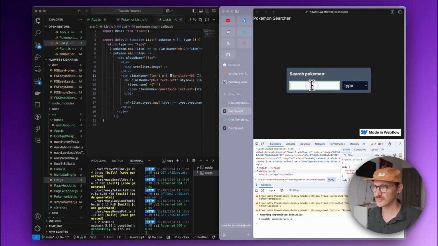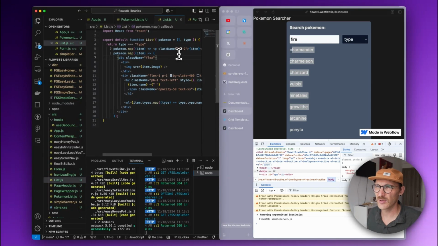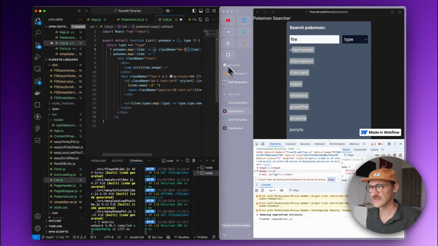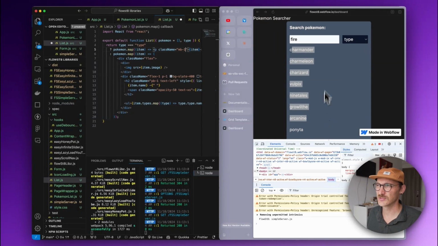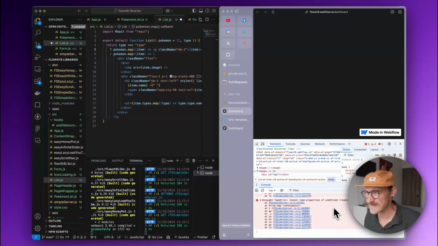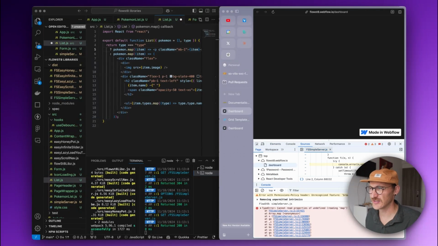Cool. Fire. Type. Fire. Boom. We got it. Probably a bit too much there, but whatever. There's all the fire Pokemon, or all the first 50 fire Pokemon, which is kind of cool. Now, what happens when we change to Pokemon here? Read map of undefined.